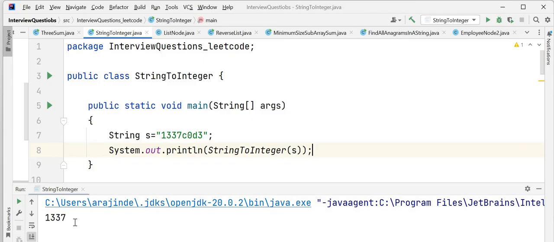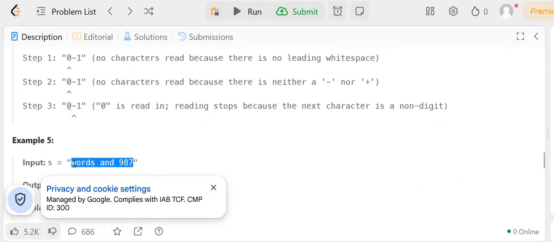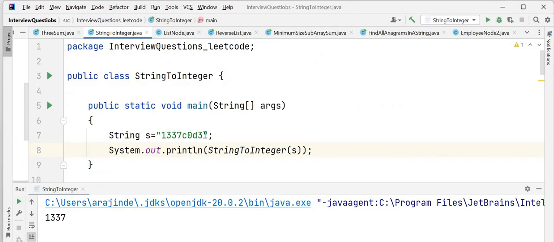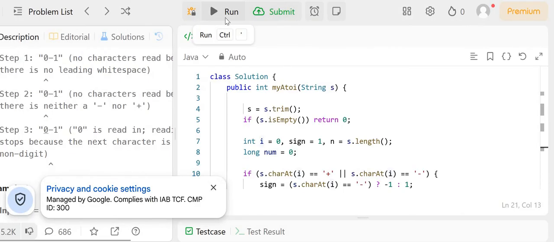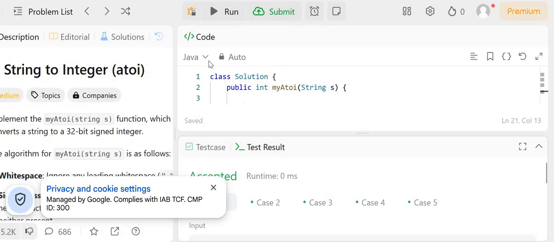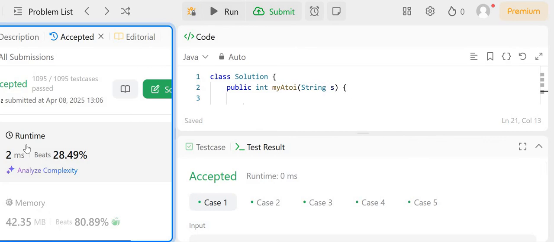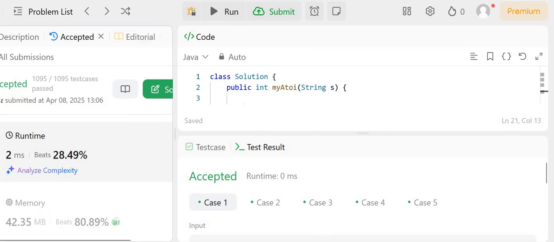Let's test the other examples as well. So let's say this example, words and 987. It should return 0 because right at the start we have found a non-digit character. Let's run it. So you can see here the output is 0. You can test with other examples as well. Now let's test it in LeetCode as well. So let's run it. You can see here it is accepted. Runtime is 0 milliseconds. So you can submit the code. It is accepted successfully.